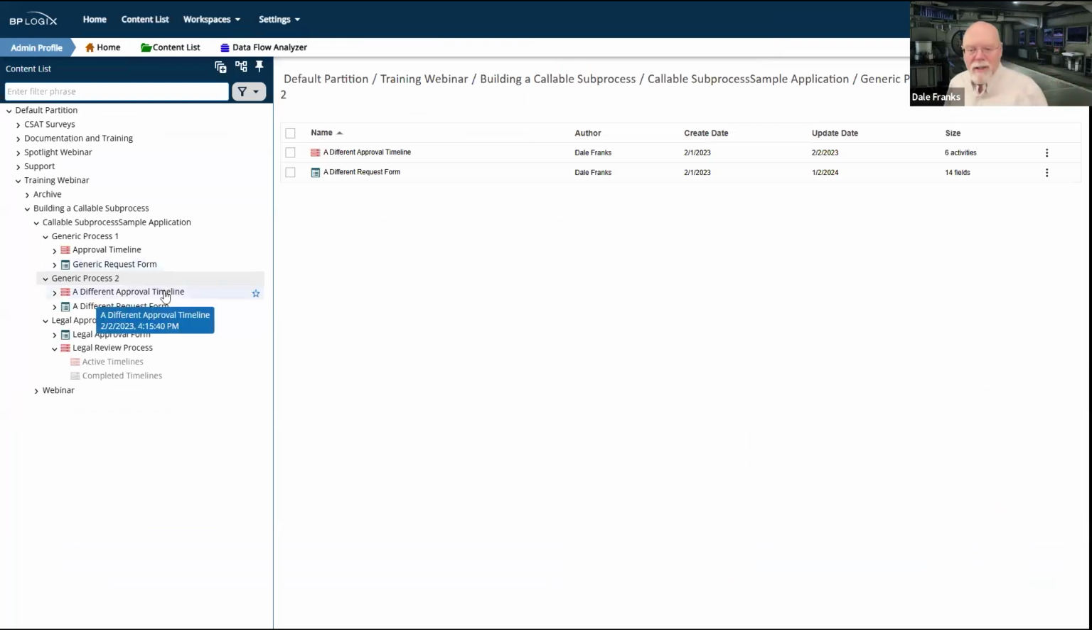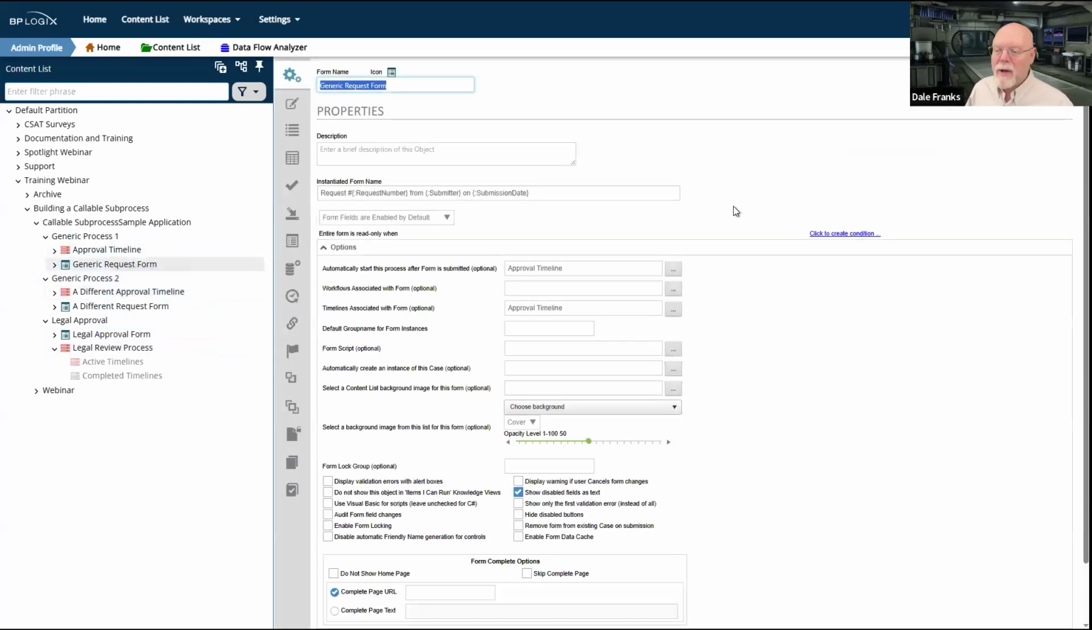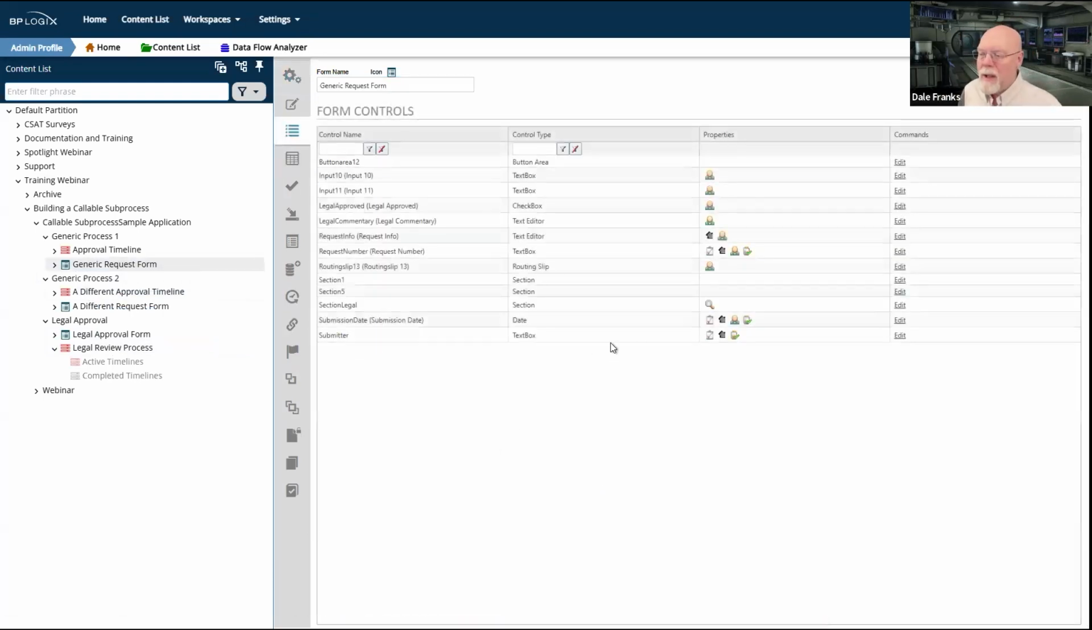So let's take a look and see how I built this particular version. On both the generic request form and a different request form, we need to look at the fields and the field properties. Well, I keep clicking the wrong thing. We need to look at some of the field properties. So let's just go ahead and go to the Form Controls tab. That will be the easiest way to see this.